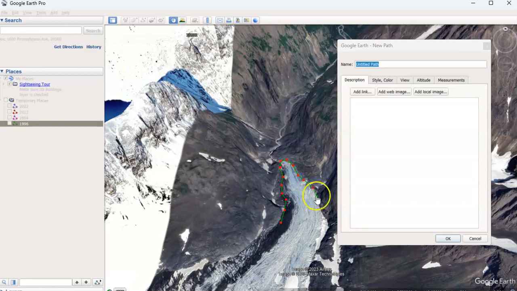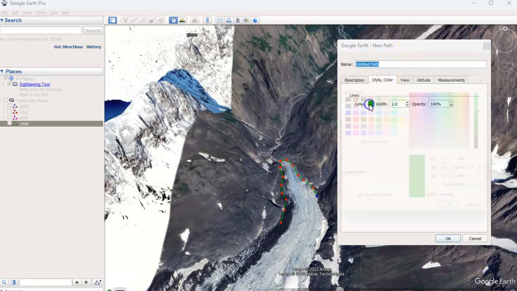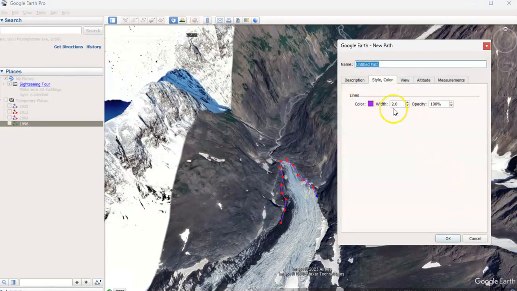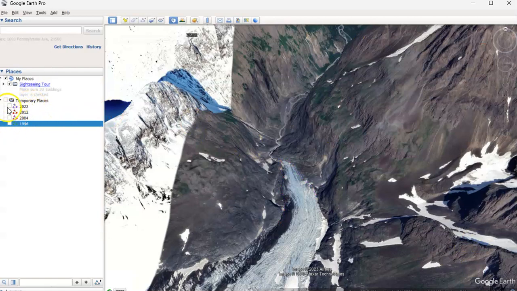Once you've done this, you will of course name it. You can change the style to change the color, and also you could potentially change the width of the line as well. I'm actually not going to save this one. I'm going to cancel it because I've created a series of these lines already. I created one for 2022, and then I used historical imagery to include lines for 2012, 2004, and 1996.